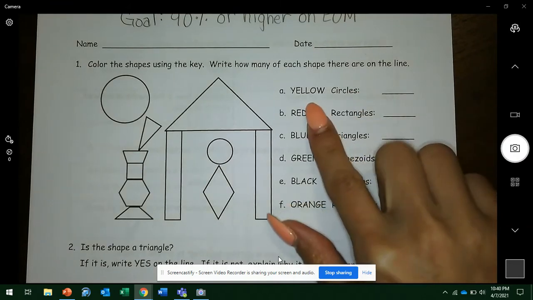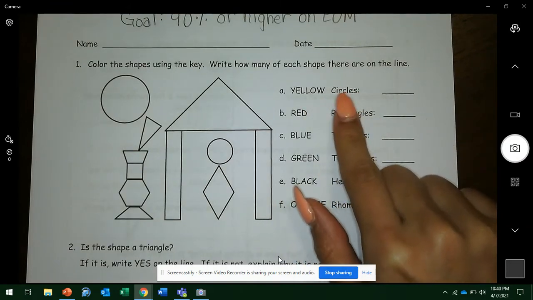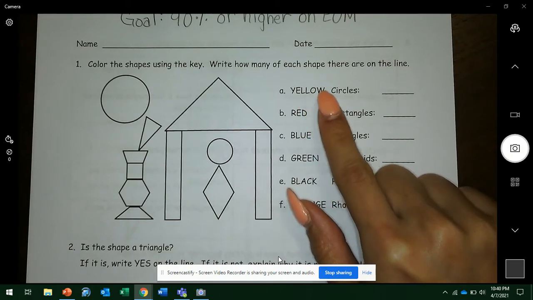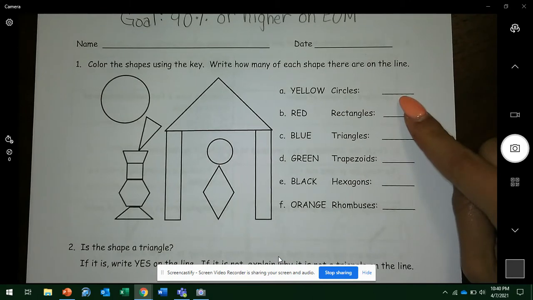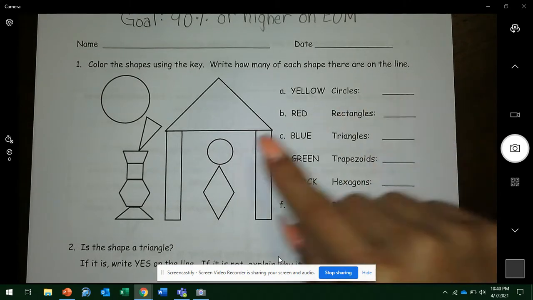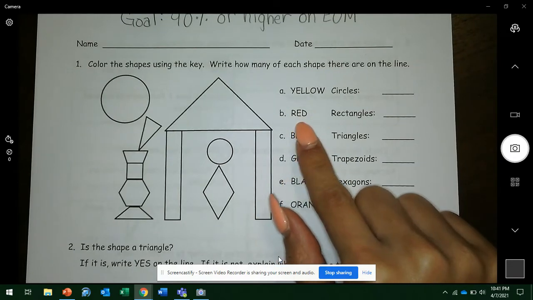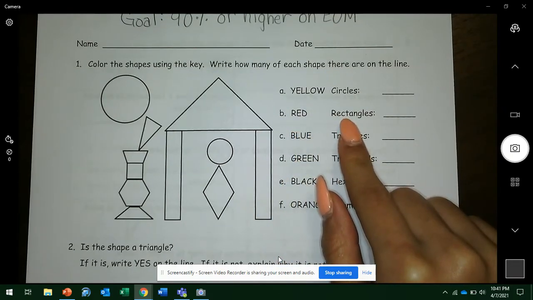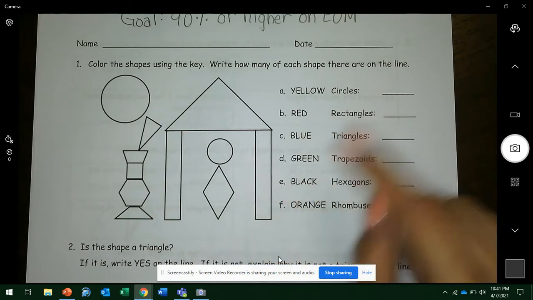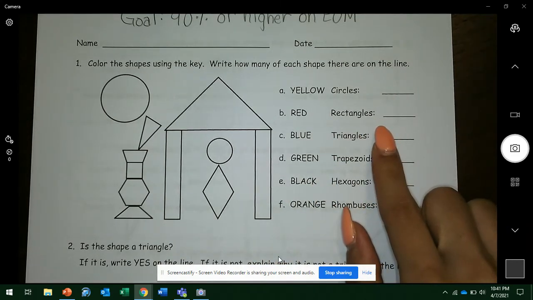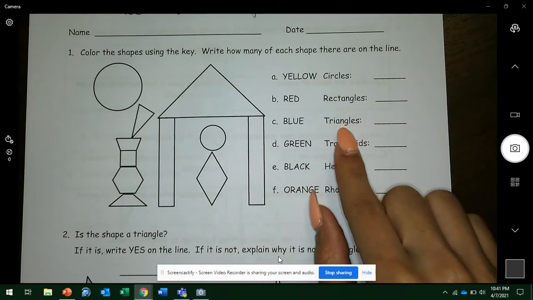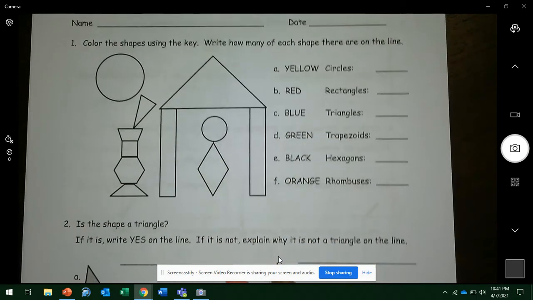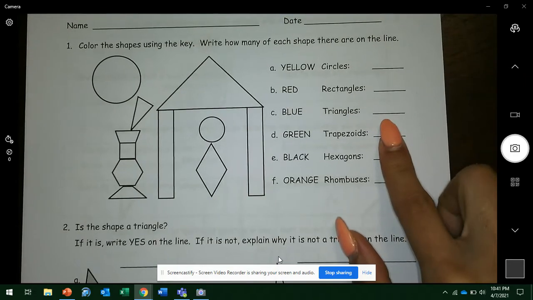Ready? For A, it says you're going to color circles in yellow. Color the circles yellow that you see on the picture and then write how many you saw. Press pause. For B, it says in red you're going to color the rectangles. Color the rectangles red and then write how many you see. Press pause. C, it says in blue you're going to color the triangles. So color the triangles in blue and write how many you see. Press pause.